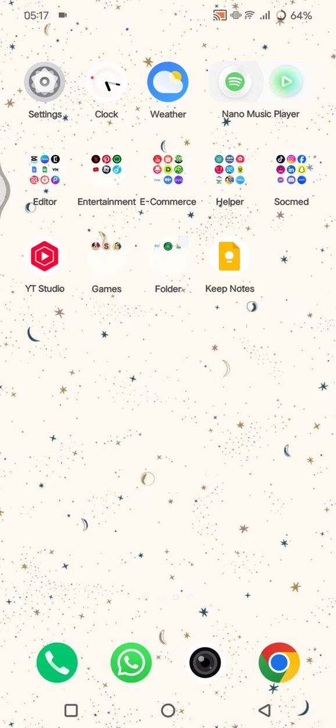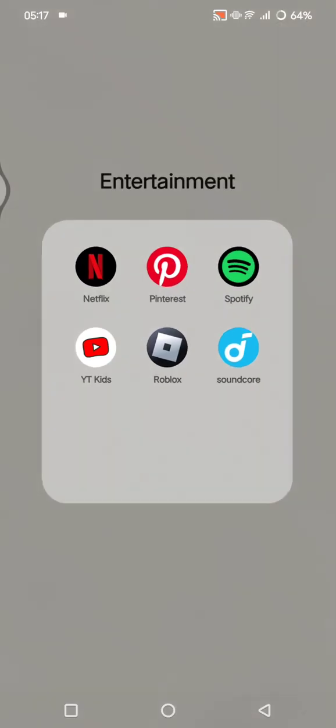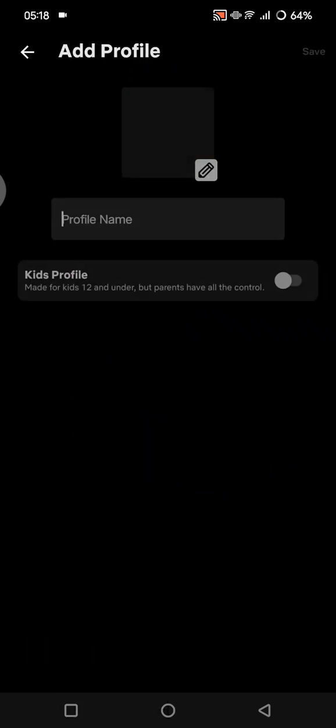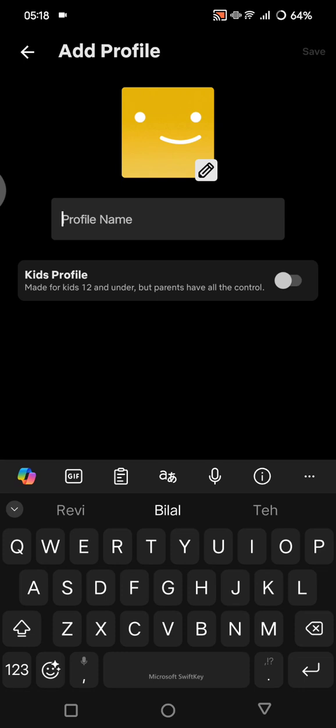First, you can just open the Netflix application on your phone. And then here you can see I already have 3 profiles, but none of these profiles is for my kids. So to create one, you can just tap on this plus icon to add a new profile. Now you can just set up the profile's name.